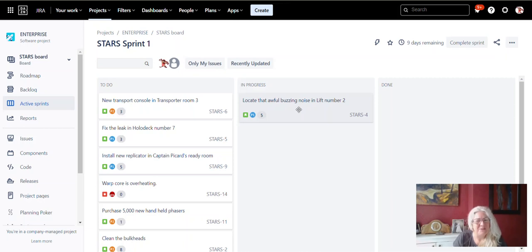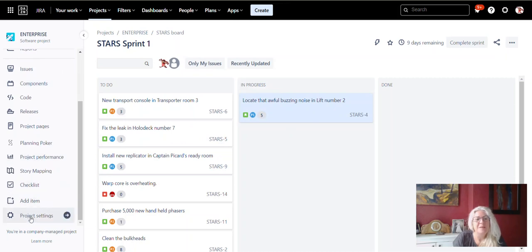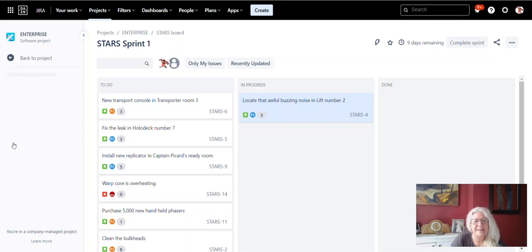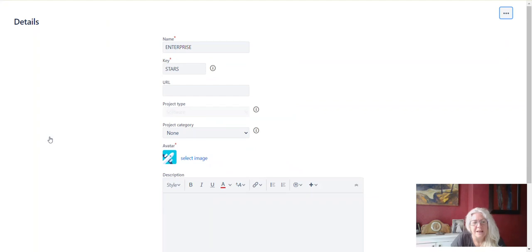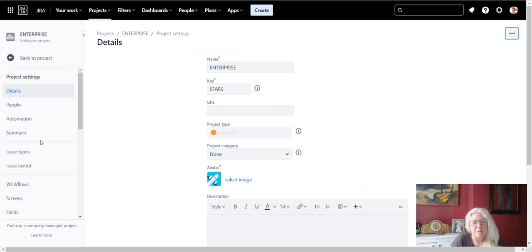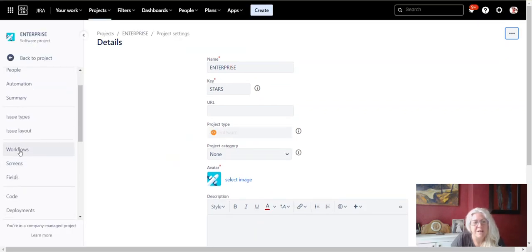Okay, I forgot one simple step, and there you go. That's how easy it is to do it. Okay, so what did we do wrong here? We go back to project settings, because obviously it should not have allowed me to move it to in progress there. So we move back to project settings and back to workflows. And I think the problem is that we forgot to save the new workflow.